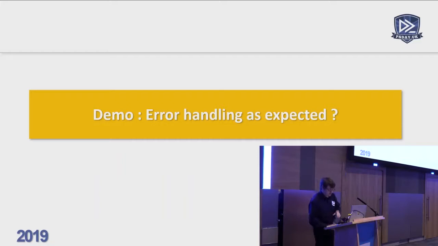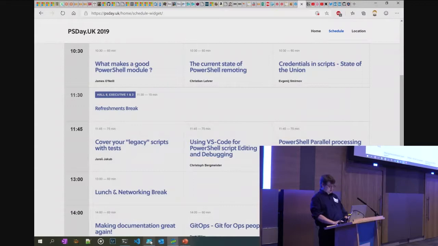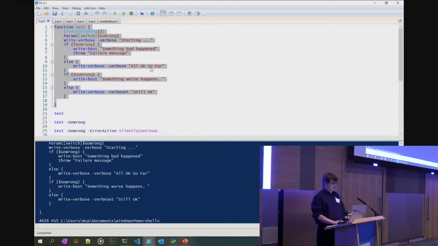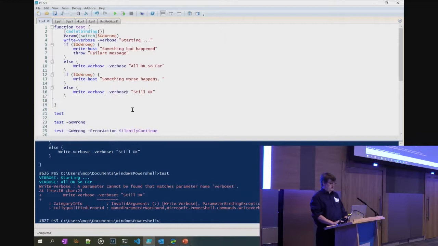So just to break the thing up, because this is very, very much slides and not enough demos, what I'm going to do is just drop out of here, get rid of that horrible picture, and here we've got, for simplicity, the ISE. So here I've got a simple function called test, and if I run test, it outputs some output. Well, not real output. As you can see, oh, that's useful. I'll try that again.